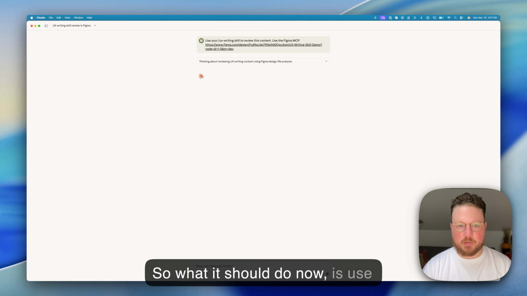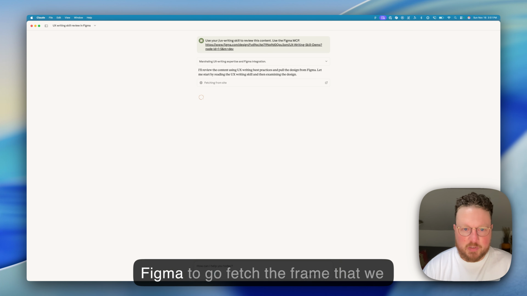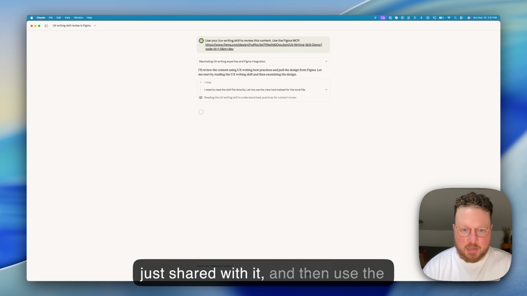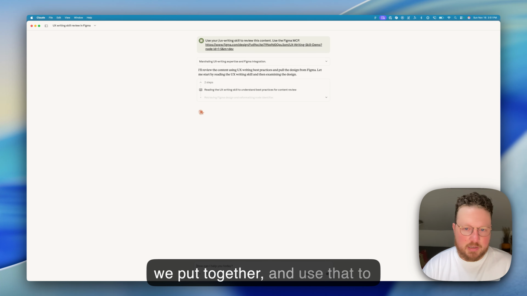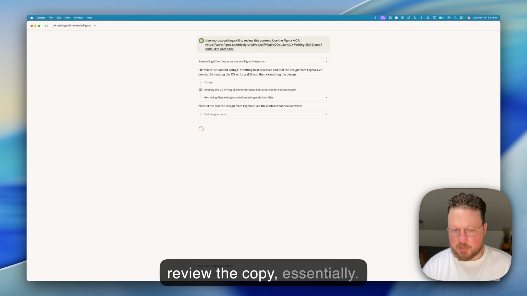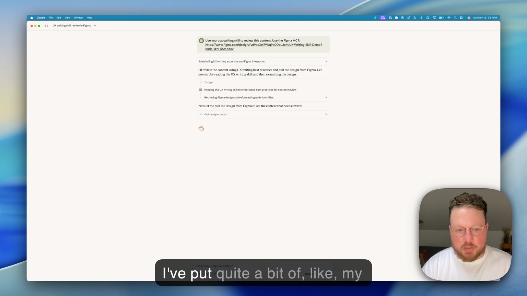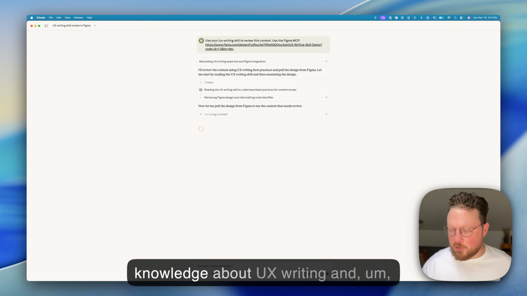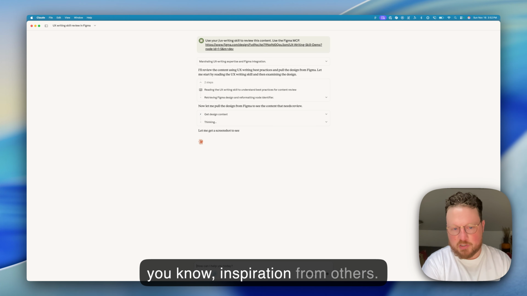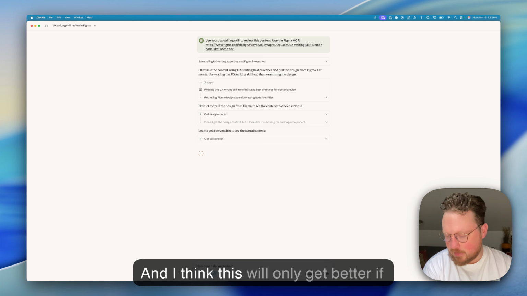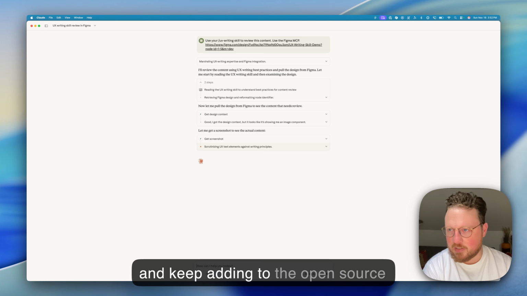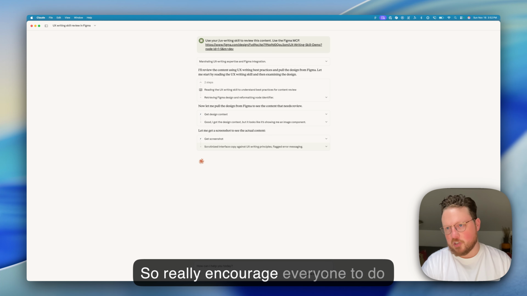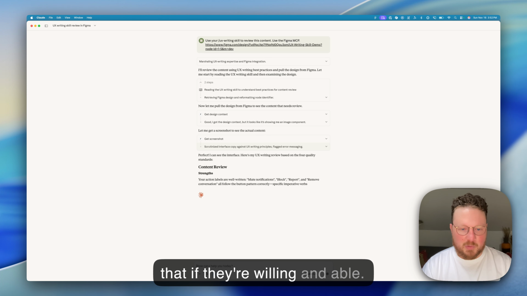So what it should do now is use Figma to go fetch the frame that we just shared with it, and then use the skills from the UX writing zip file that we put together, and use that to review the copy essentially. I've put quite a bit of my knowledge about UX writing and inspiration from others, and I think this will only get better if as a community we contribute to it and keep adding to the open source project. So really encourage everyone to do that if they're willing and able.